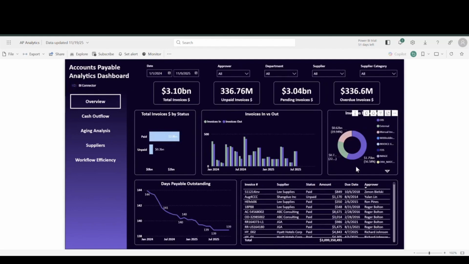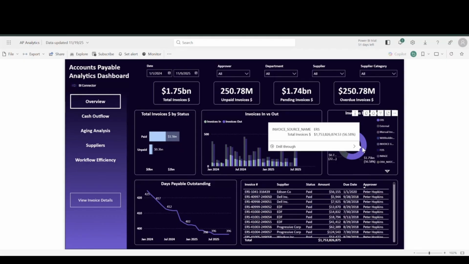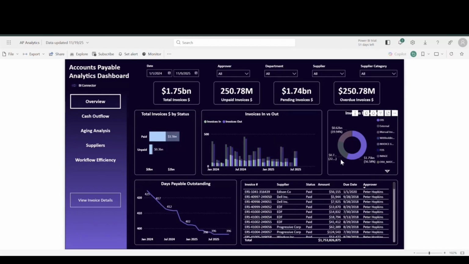Everything will cross-filter on each page. For example, clicking on ERS will filter all visuals to show that specific invoice source. I will also bring up the View Invoice Details button.